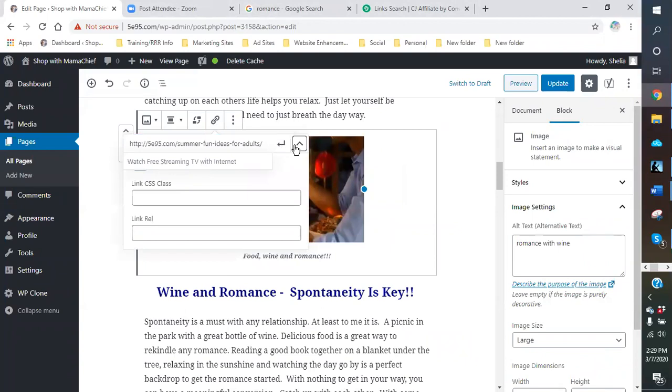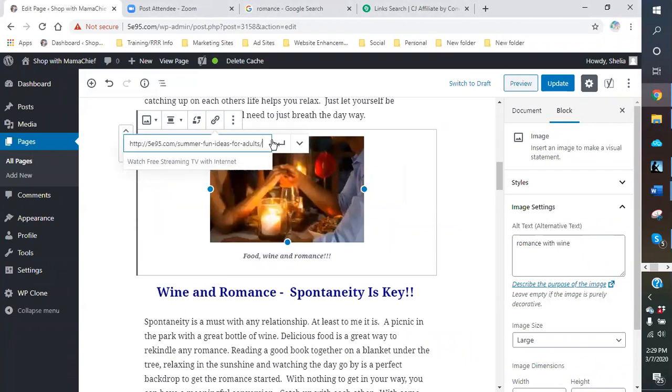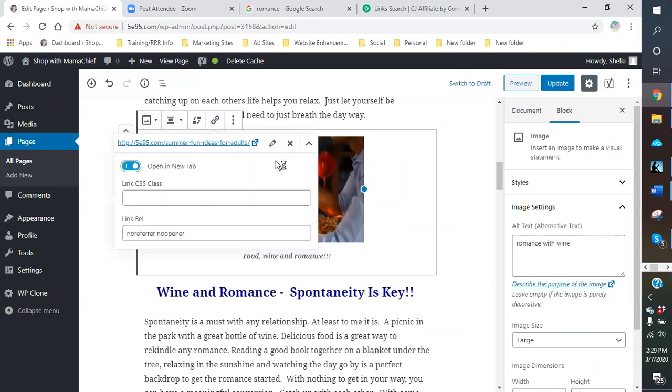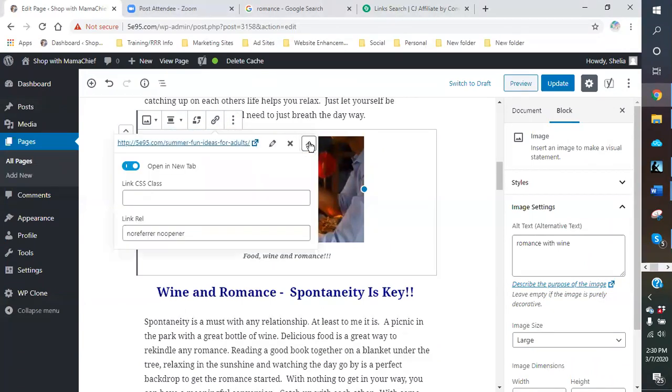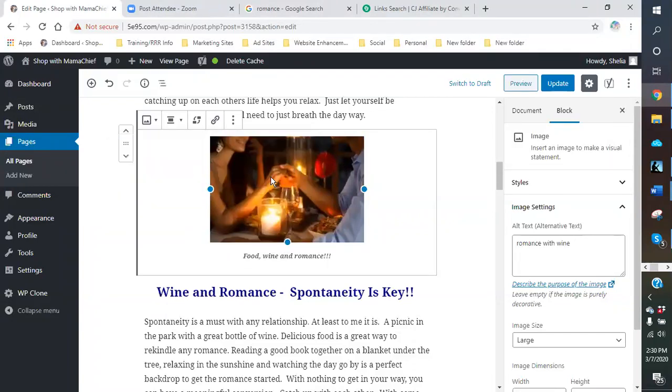Yeah, you are good. So I'm going to come here. I don't know why it's doing that. I want this to open in a new tab. There we go. Okay. So there's that picture. I got it linked. So you're going to go there, you're going to hit your link, I'm going to open it in the new tab, and then it saves. Okay. So now your picture is linked.